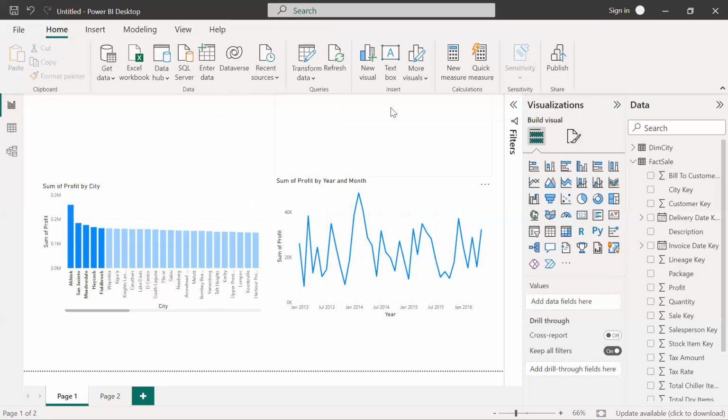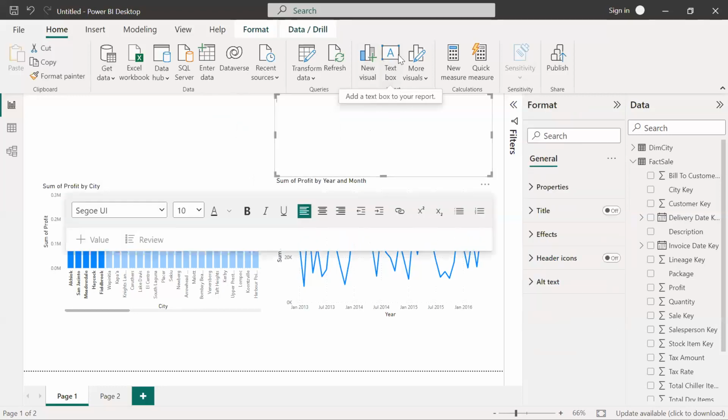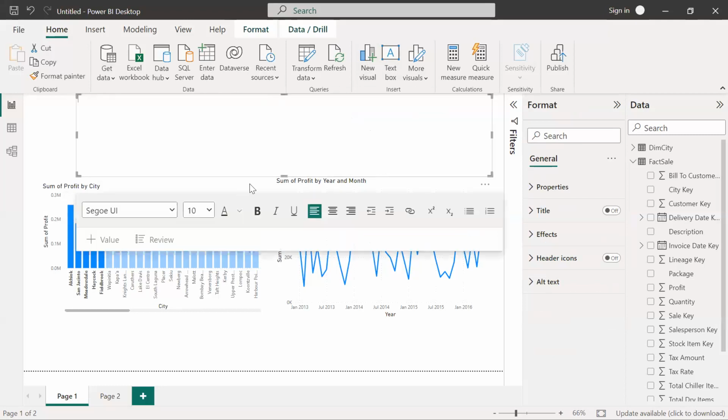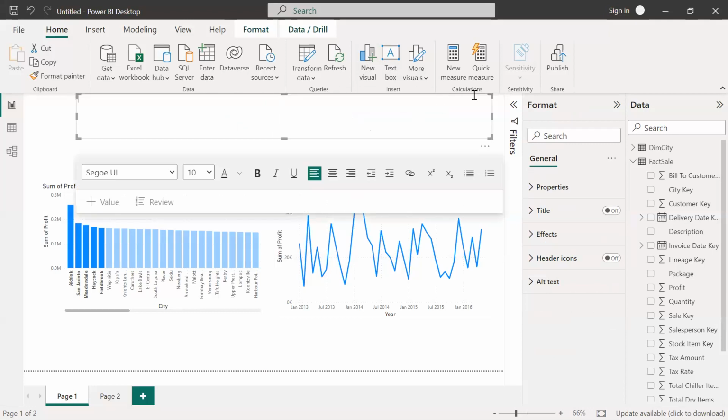So here I've just clicked on it. Just to explain that, I've just clicked on the text box. Since I've clicked up here, it will display in that area, but you can always resize this. And here you're putting normal text, for example, report of sales. Let me just put report of profits.